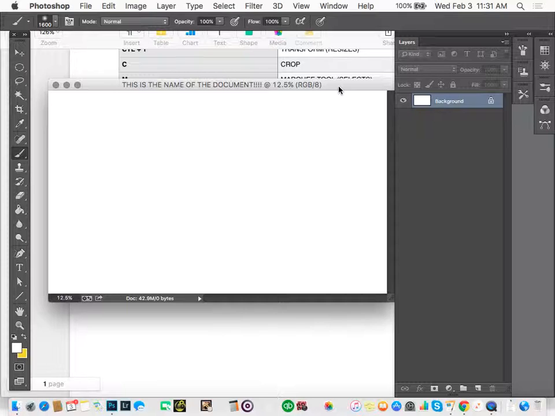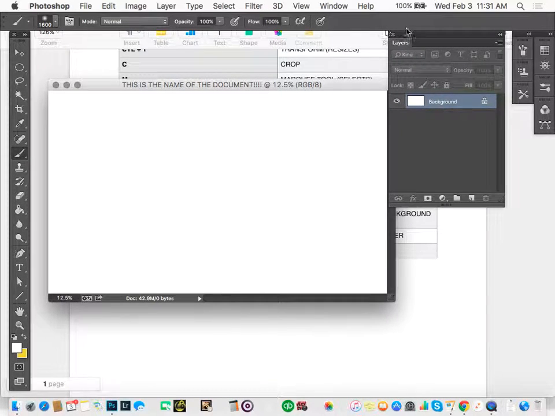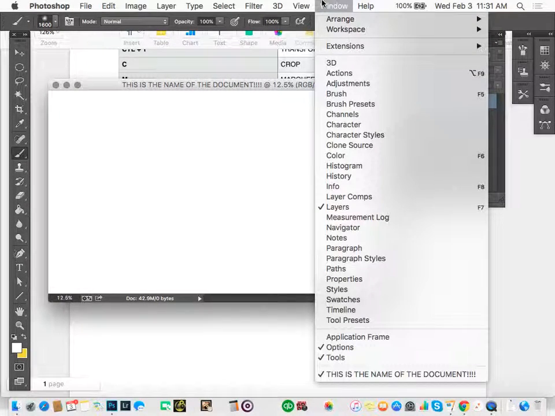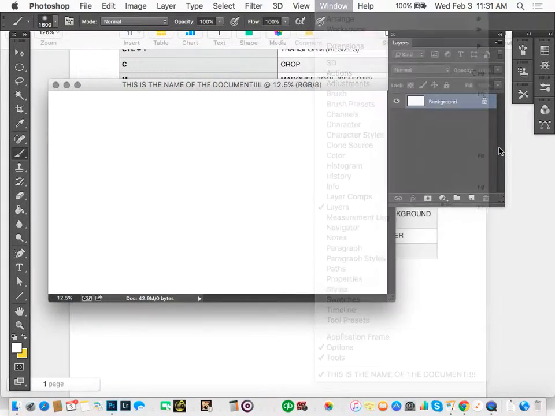Here's my document. The first thing that I want you to look at is the layers palette. This is the layers palette. If you don't see the layers palette, you're going to go to Window and make sure Layers is checked. Also, just a side note, if you ever can't find anything, it's in this Window menu. For instance, Tools, which is this toolbar over here, is checked, and that's why I can see it.